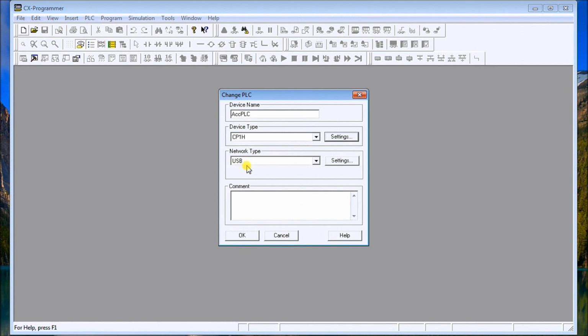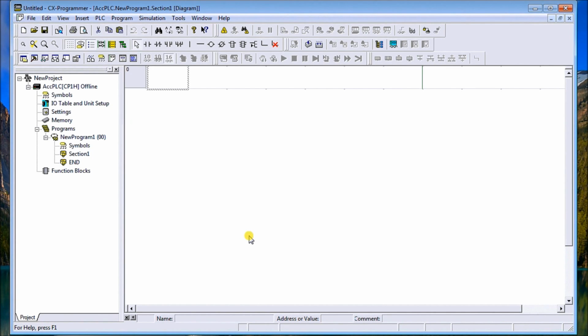The next setting here is our network type. For now, we're going to use a USB. This CP1H actually has a USB connector that I can use to program this unit. And under comment, we can comment this PLC. We'll just say ACC Automation. And we'll hit OK. So now that we have it set up, we have a different screen showing.